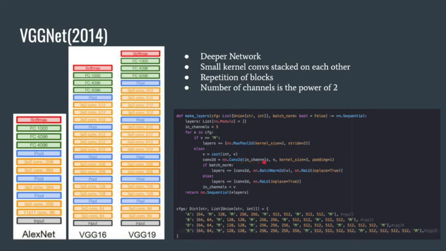The input channel is 3 at first, and then the output channel is 64, and kernel size equals 3, padding equals 1. If batch_norm equals True, then after conv there will be a batch norm and a ReLU. Otherwise, there will be only a ReLU after conv. And then the input channel number will be replaced by this v, and then goes to the next round. And finally, it returns the whole network.